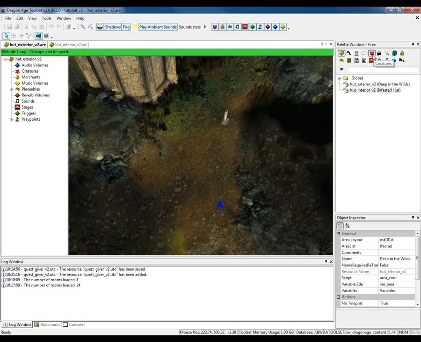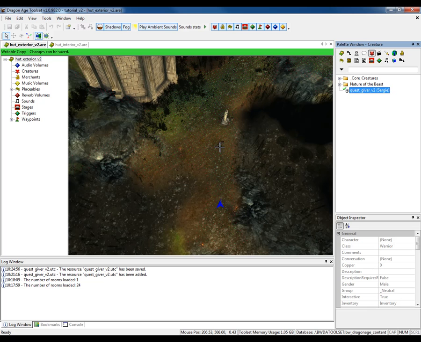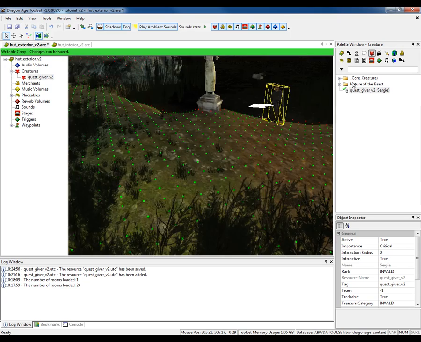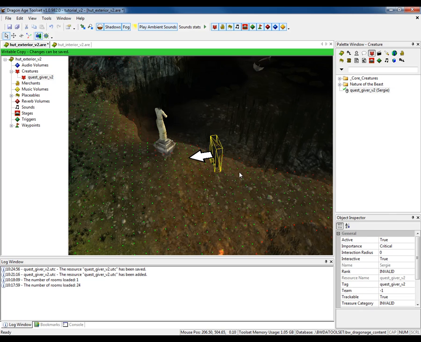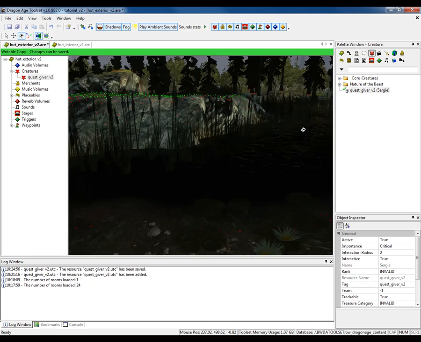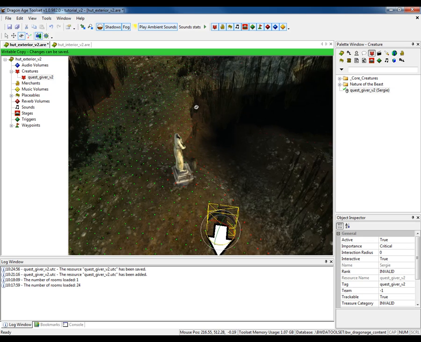Go to your palette window, to creatures, click on your quest giver, and just place him about right here. Now we want to face him towards where the player character will be spawning. So let's rotate him with the Z-axis. Sort of face him like that. And our quest giver is done for now.